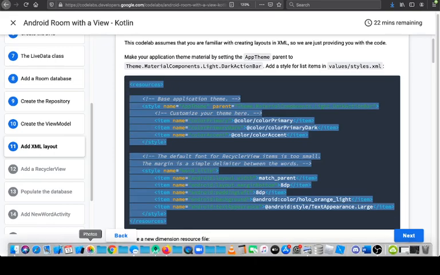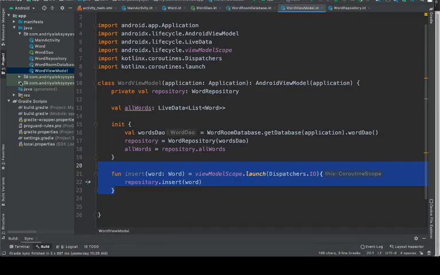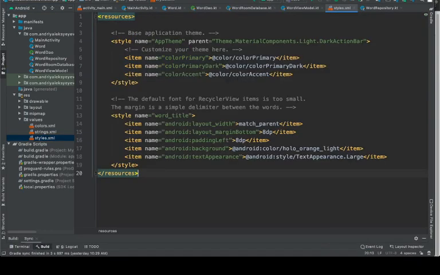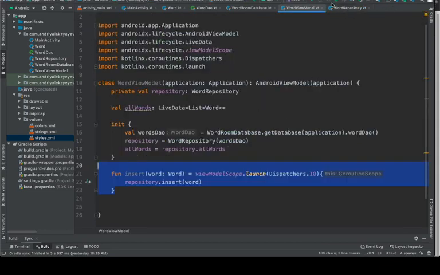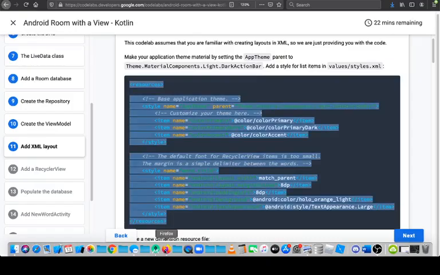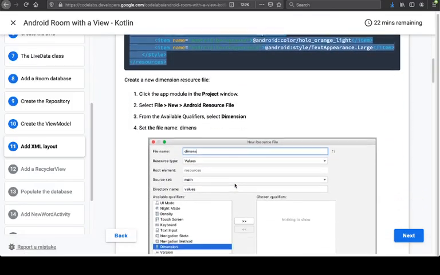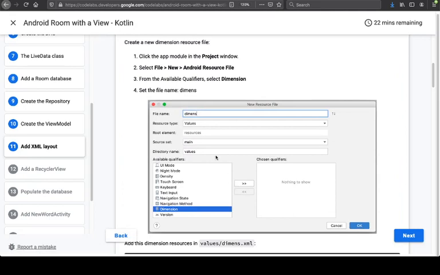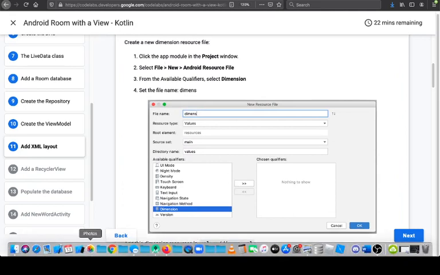and go to styles, which is in res, values, styles right here. So just replace it with that code right there, and that's it. Close it. What else do I want us to do? Create a new dimension resource file. Dimens, so file, new Android resource file.